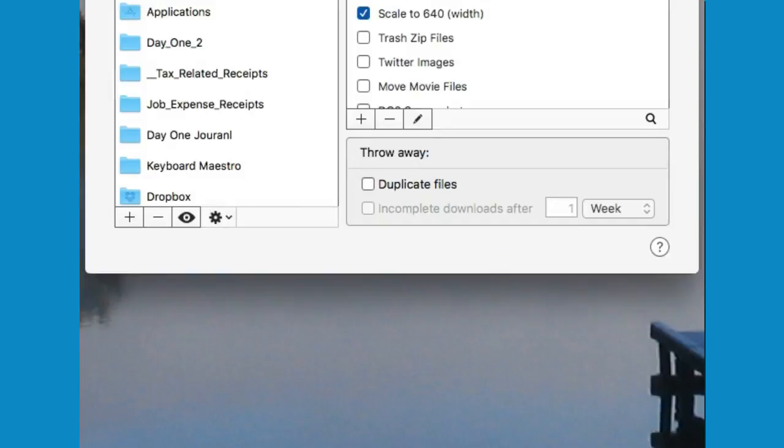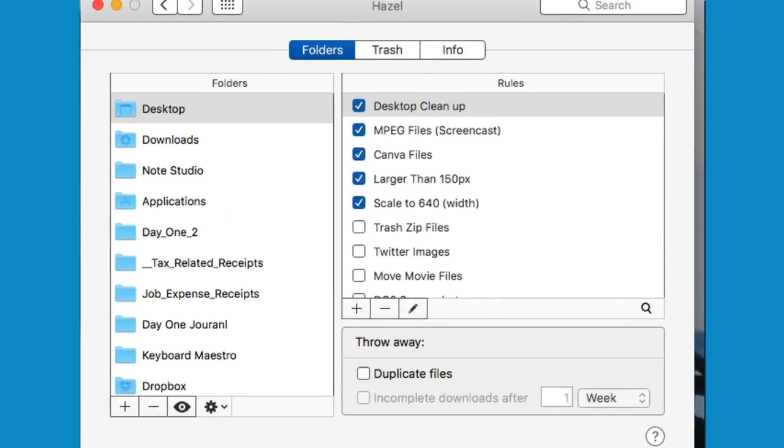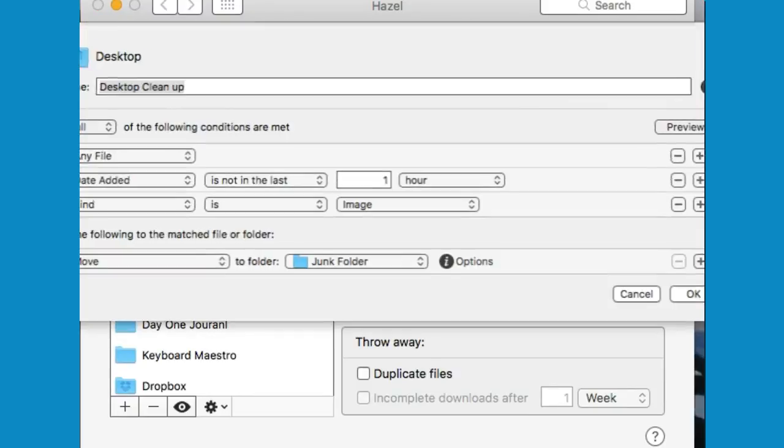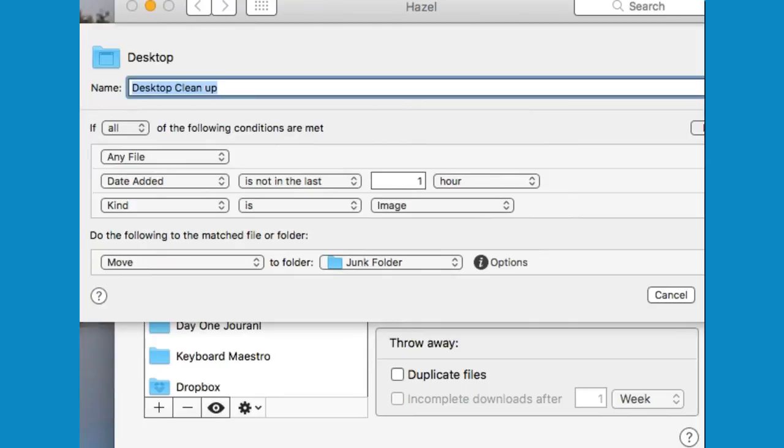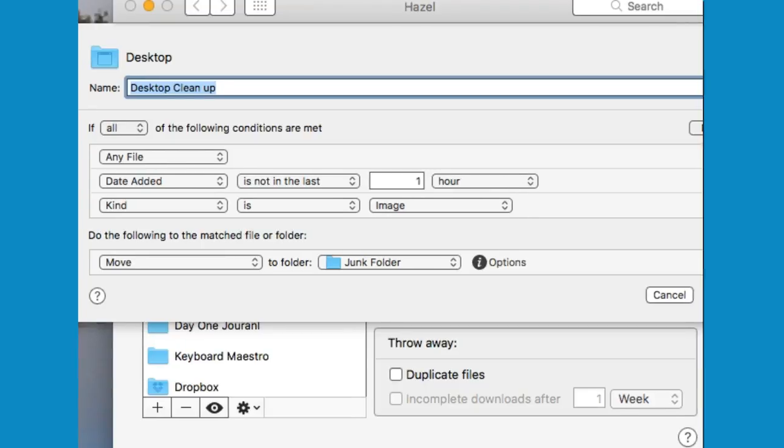Hazel is a folder management application that, after installed, appears in your system preferences. Hazel performs actions on folders based on the rules you set. For example, this rule will move files on my desktop after a designated period of time. Hazel is a great application for keeping your Finder items automatically organized.